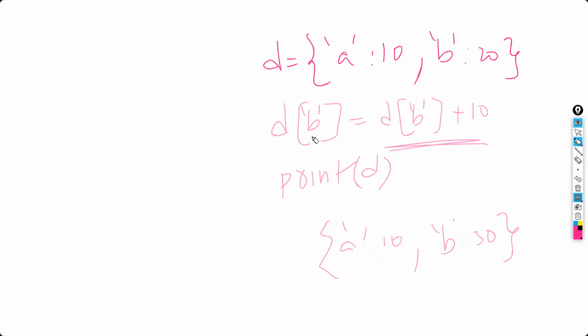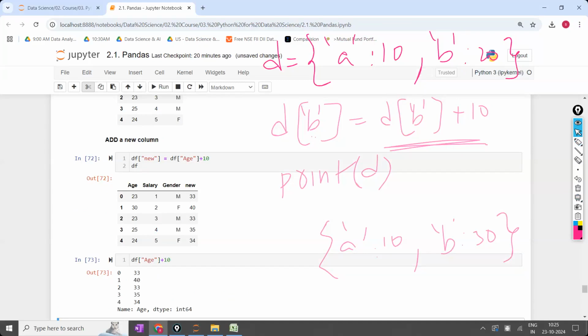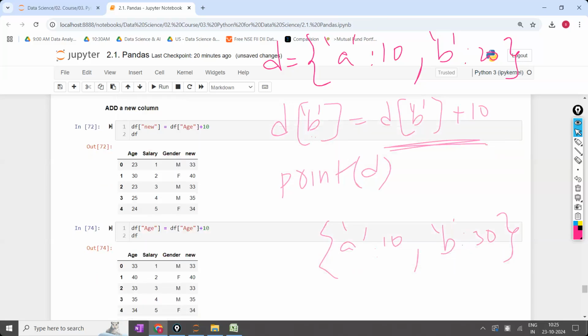Now the same logic is applied here. See now, df of age. First I'm going to select the df of age column one more time, plus 10. Every value was added with plus 10. Now on the left side I'm going to take the same column name. It is going to replace it, because that column is already available. If I print D, now the values are replaced. Earlier it created; in this example, it has replaced.